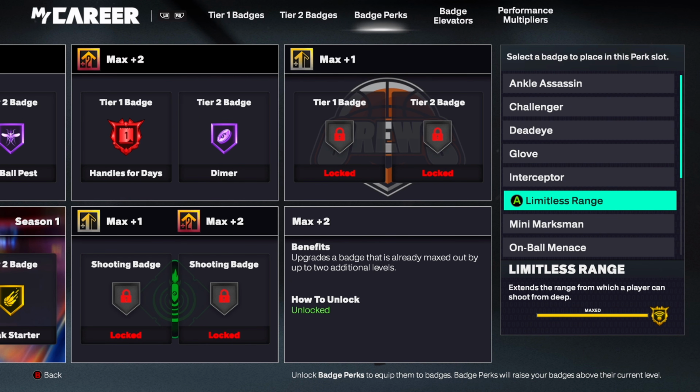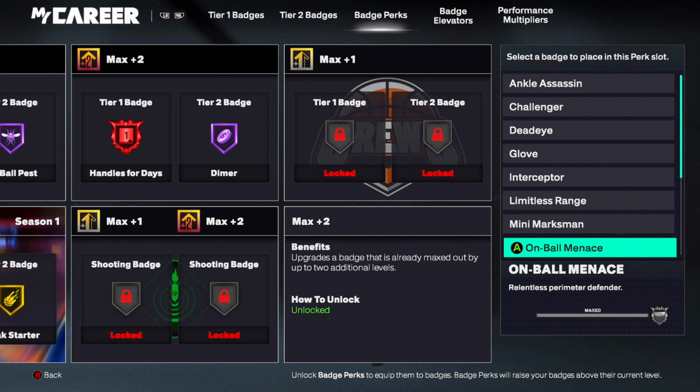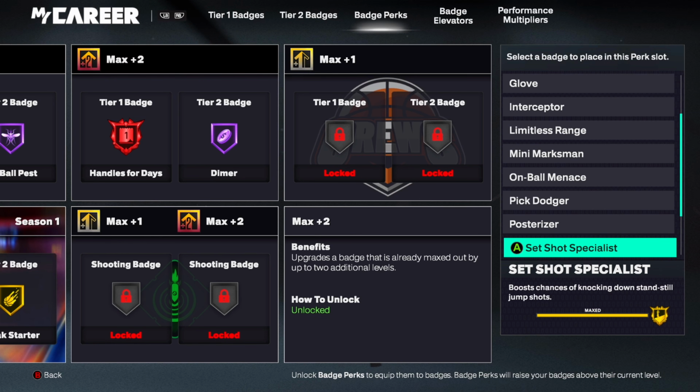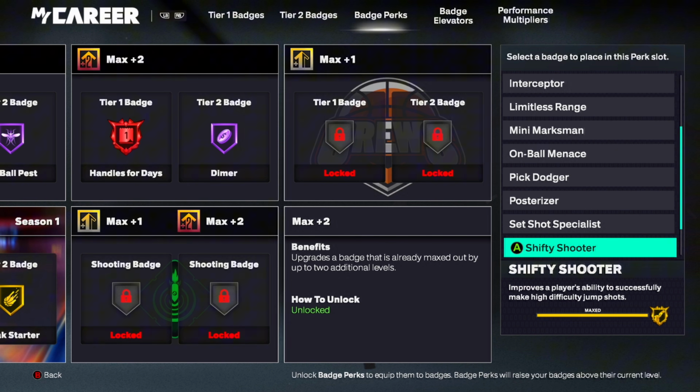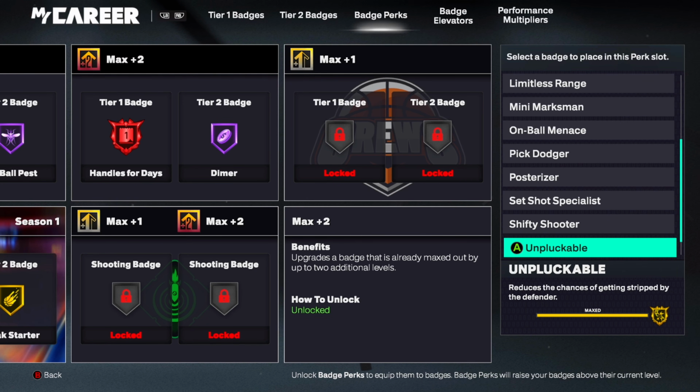Basically, the best shooting badges for me, honestly, are Limitless Range and Mini Marksman, because I guard bigger people. I would say Set Shot Specialist too, but I feel like that's better for bigs. If you're a guard and you're shooting more fades, obviously Shifty Shooter is a better badge. Honestly, I'm not even gonna lie.